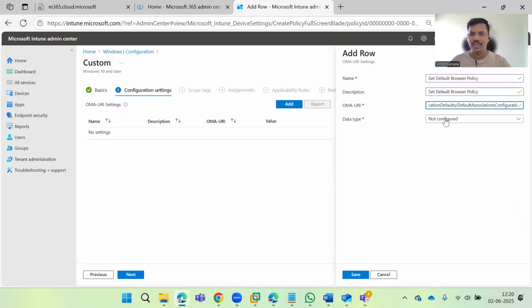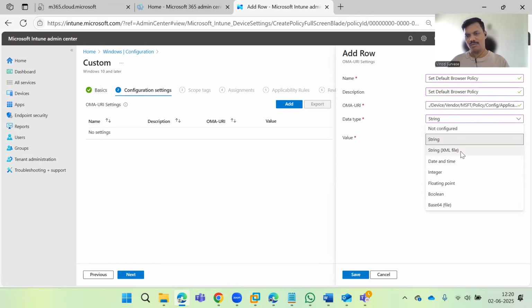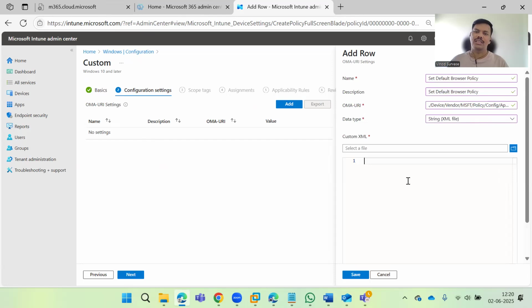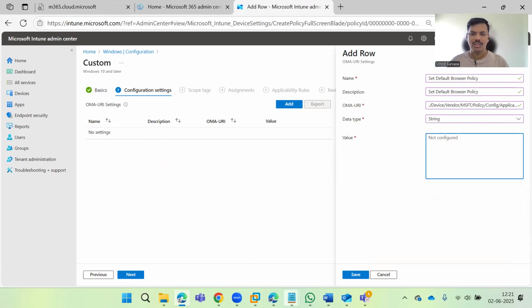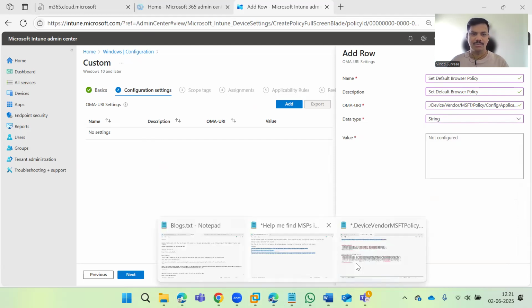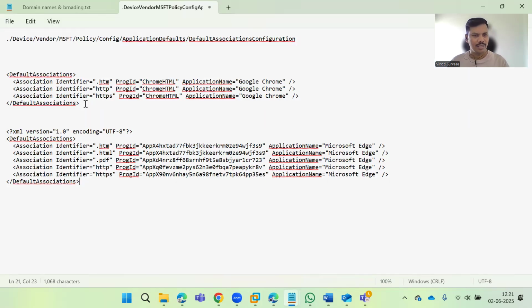over here. And from here, we need to select string because we need to put that value over here. We also have an option for a string XML file that can be attached, or we can just copy and paste it here, and this should also work. But I'm going to select the string, which is straightforward, as that's a simple straightforward code, right? So we can simply select this one, the Google Chrome code.